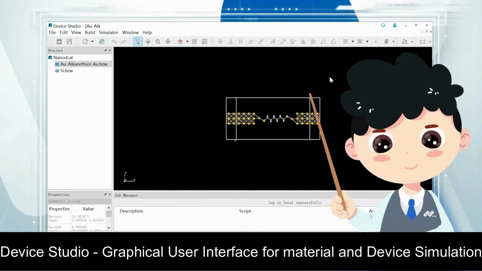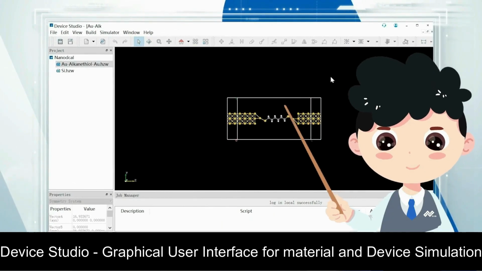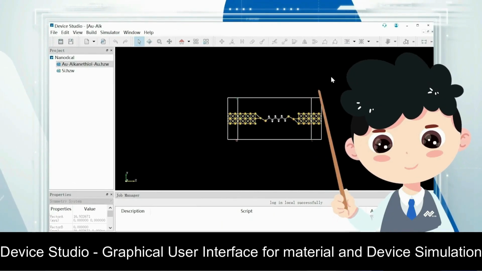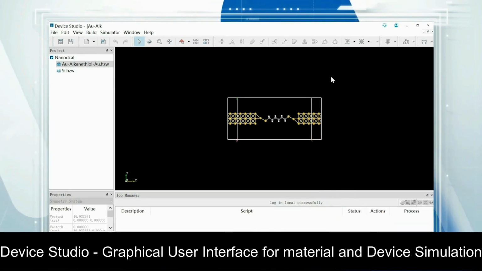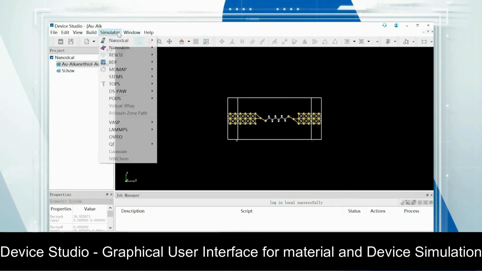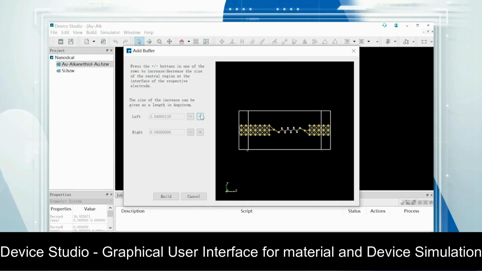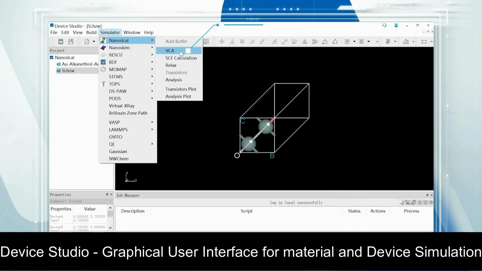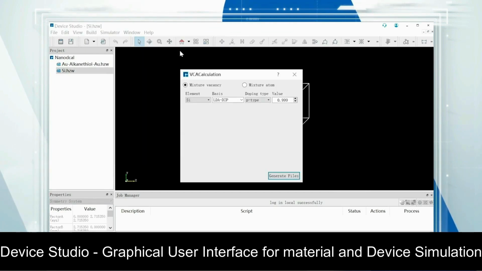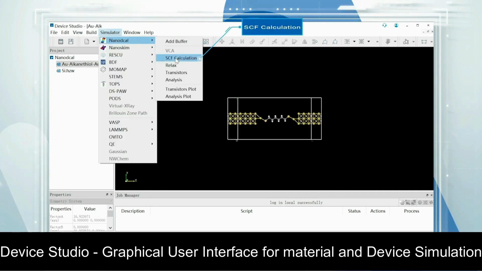DFT plus NEGF quantum transport calculations. There is a Device Studio graphical user interface for modeling nanomaterials, nanodevices and transistor applications. There is a simulator called NanoDCAL where you can add a buffer in your device structure on the left side and right side, with virtual crystal approximation for doping, to create a compound device doped N type or P type with the compositional concentration.